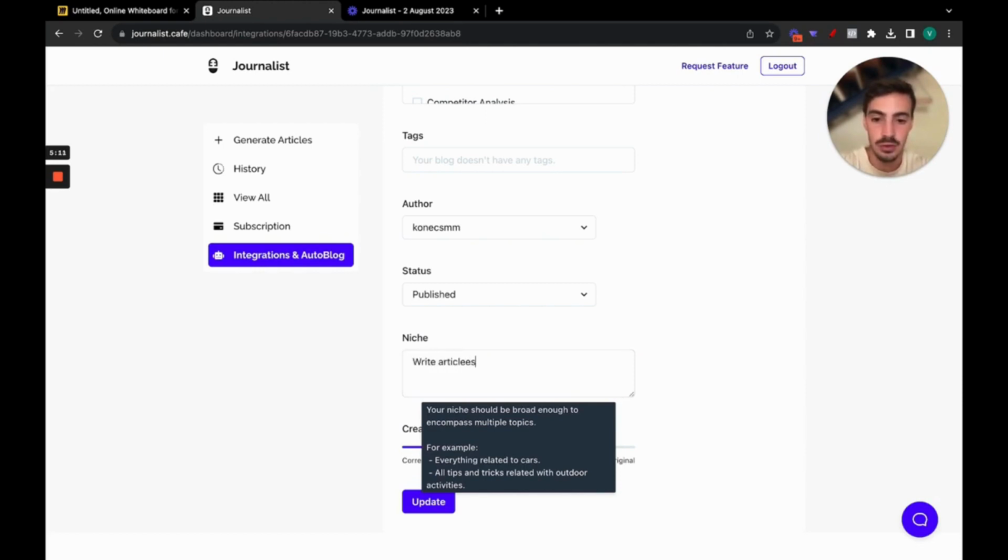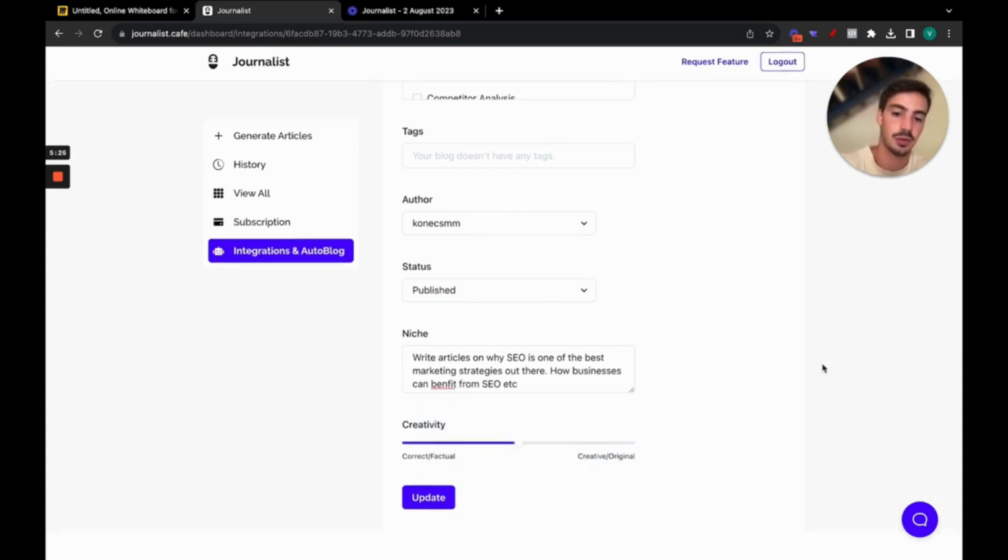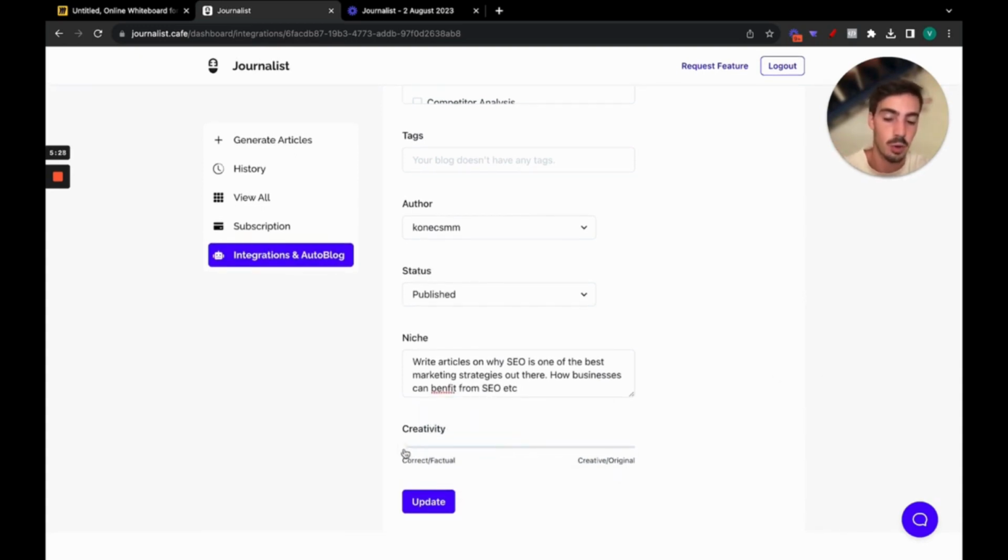write articles on why SEO is one of the best marketing strategies out there, how businesses can benefit from SEO, etc., etc., etc., right? You can also, of course, have it be creative or more formal, right? That depends on what you want, and hit update.